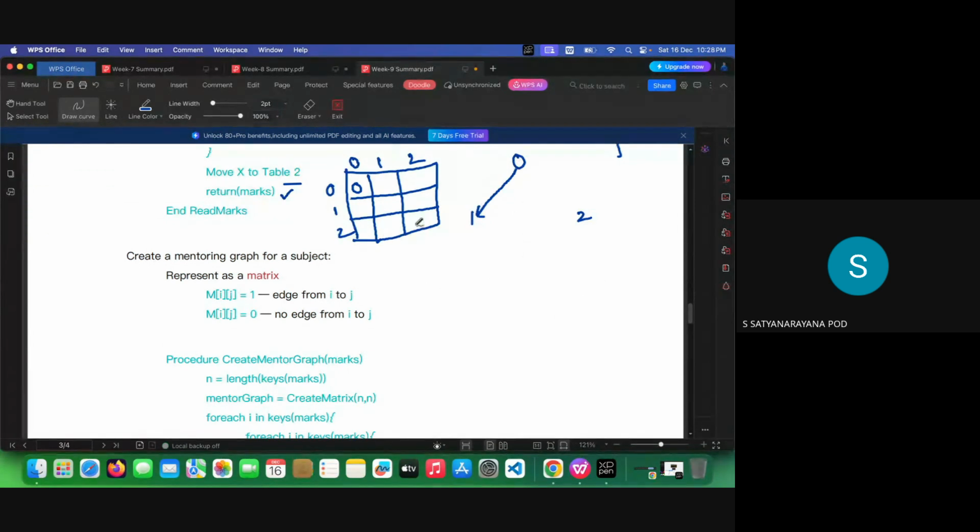For example, there is an edge between 0 to 1. How can you represent it? A non-zero value, and the preferable value is 1. Fine? Yes, sir. Now, 0 to 2, is there any edge? No edge is there. So let it be. The graph already looks like this.